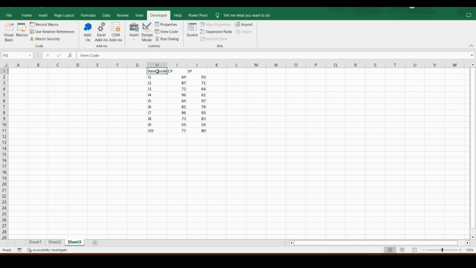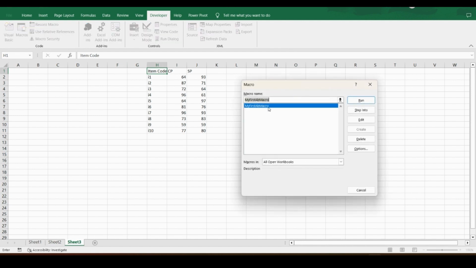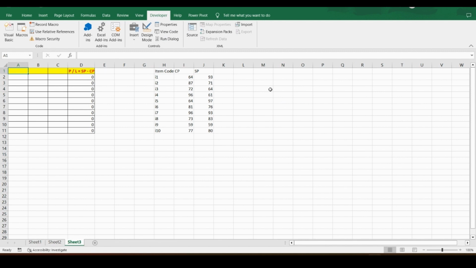Now what happened? If I click on H1, click on macros, and run my absolute macro, see what happened. The formatting was not applied from here. It is fixed, because that was fixed. It should start from here and end till here, but I need this to be from here. So what to do and how to do?